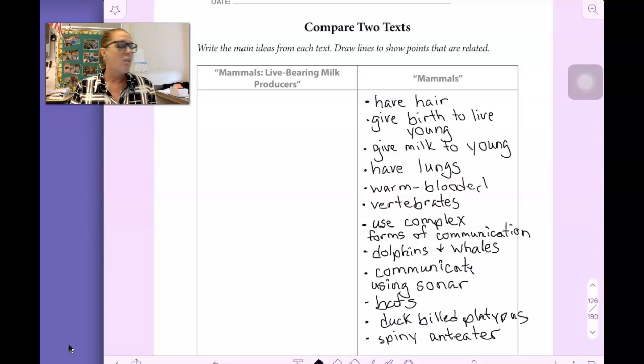Our last paragraph. Mammals have their fair share of odd members, like the duck-billed platypus. But the basic characteristics, hair, backbone, milk, warm-blooded, are always present in mammals, no matter what.